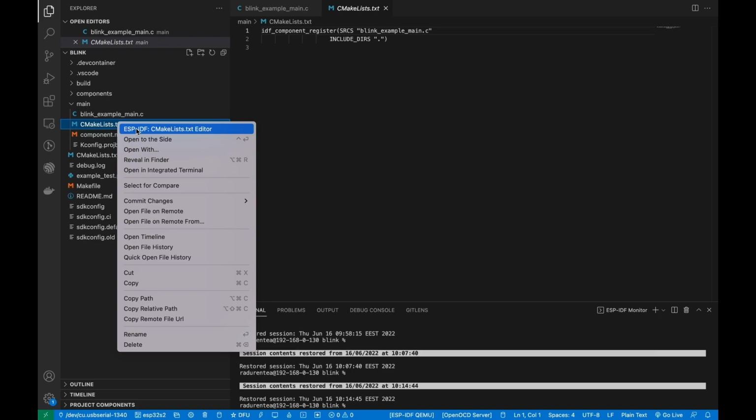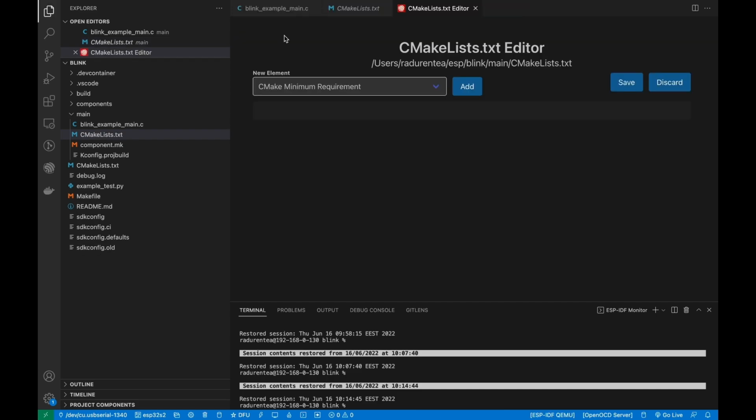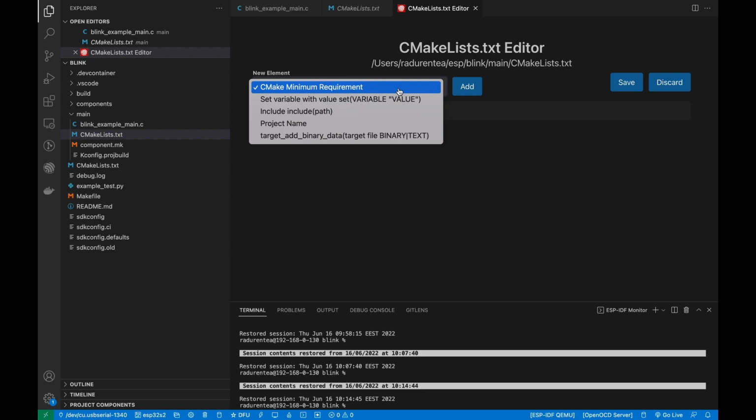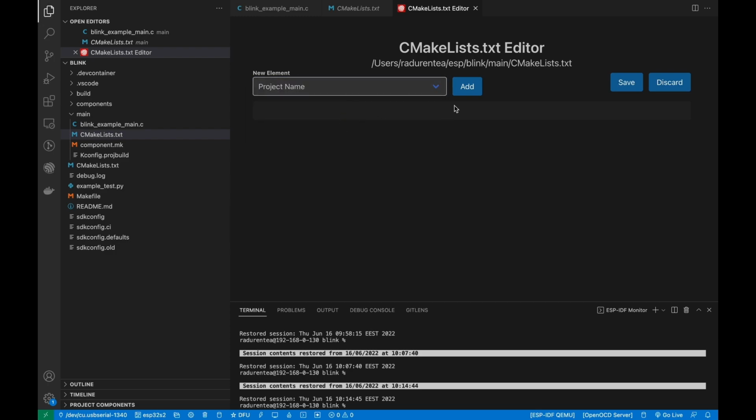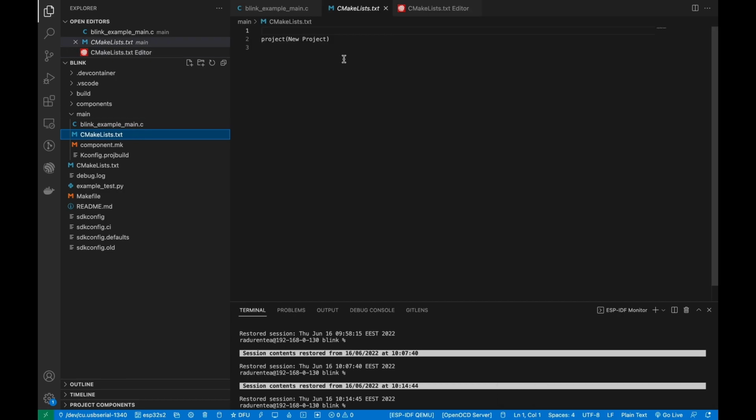Right-click the CMakeLists text file, click on ESP-IDF CMakeLists.txt editor and select Project CMakeList. We can add new elements by selecting them from the New Element drop-down and clicking the Add button. For simplicity, we will just change the project name and save changes with the Save button. We can observe when we reopen the file in a regular text editor, changes are reflected.